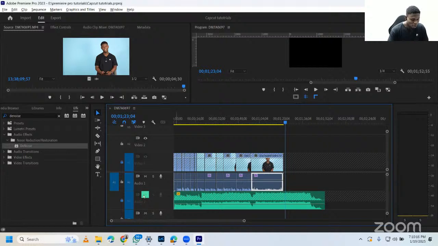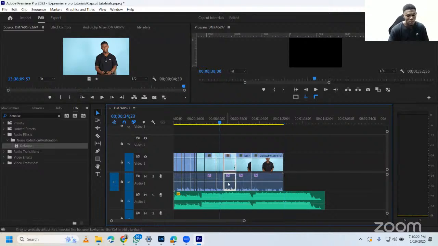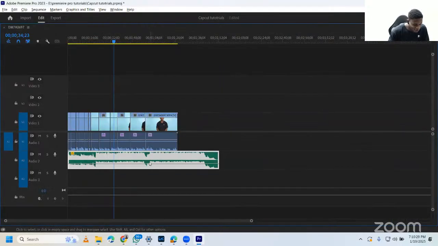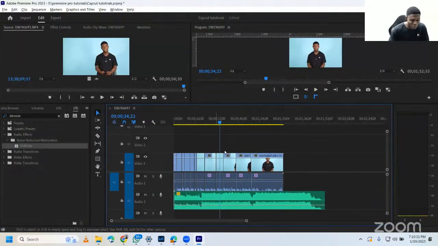Now, let me remove this padlock here and unmute. You see that even after reducing the volume on the background sound, it still overpowers the main sound.